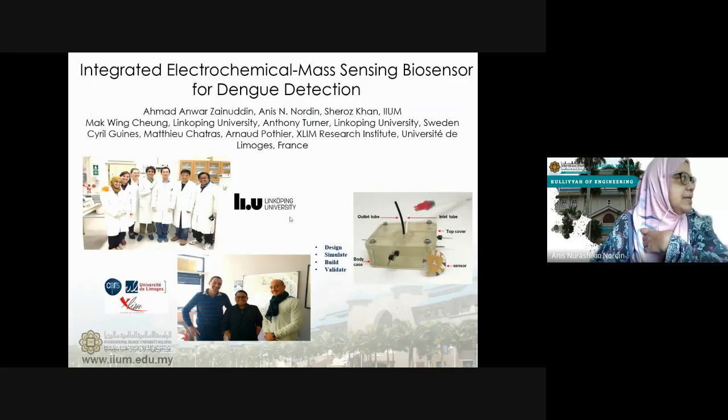Now the second sensor, this is a dengue detector sensor. This was done by my PhD student, who already graduated. His name is Ahmad Anwar Zainuddin. It was done in collaboration with Xlim, University of Limoges, and Linköping University, Sweden. The sensor is actually a quartz crystal microbalance, the one that I'm showing today. Quartz is a piezoelectric material with electrodes at the top and the bottom. We want to see how we can model this microbalance and see its resonance frequency.